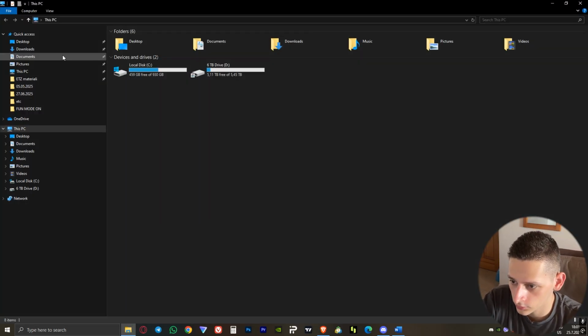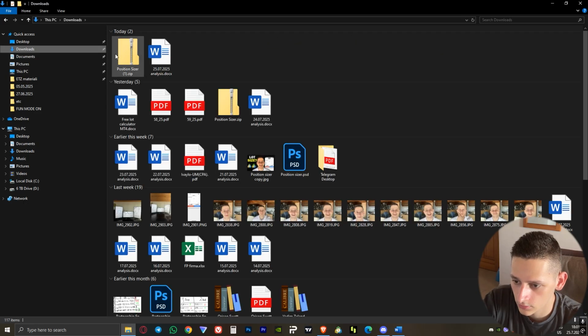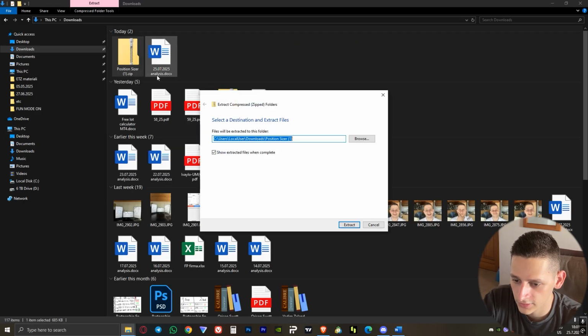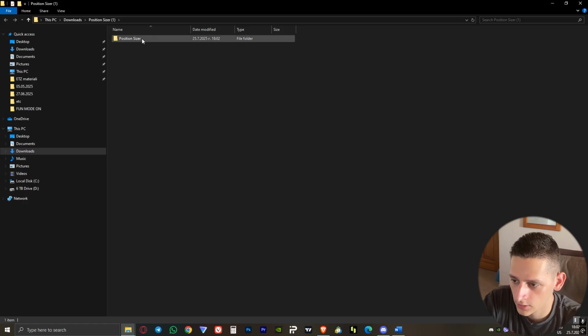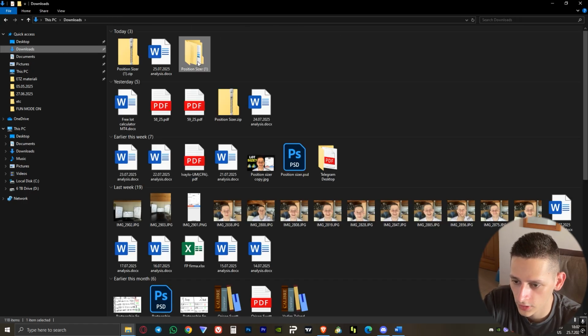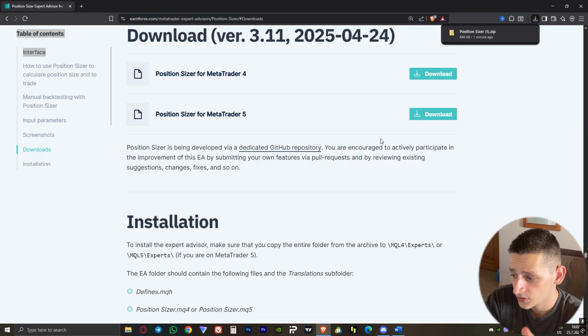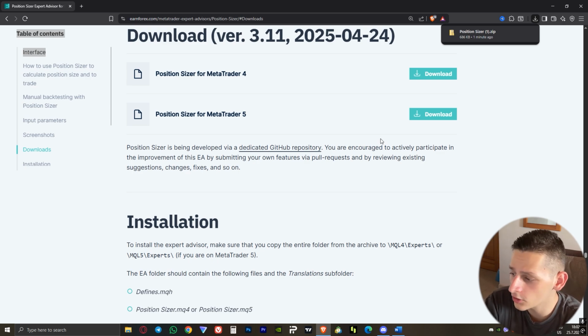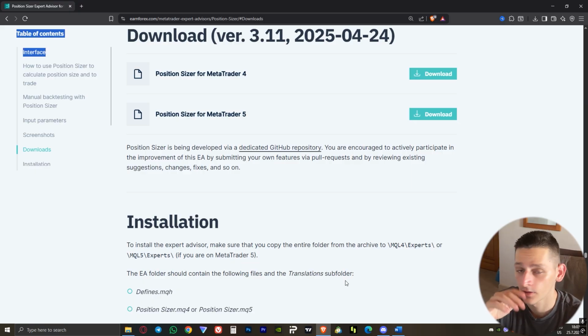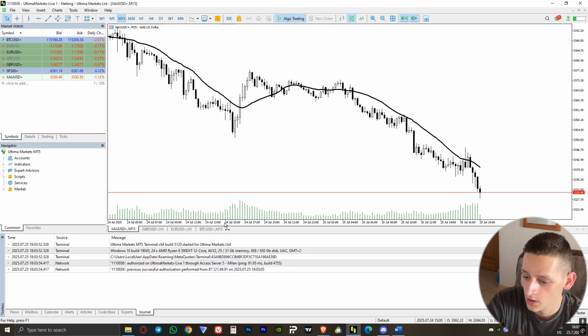Just go to downloads, save, and wait. Then go to the downloads, right click, extract all, extract. Just wait a few seconds, and here you go. You have a position sizer, okay? This software works perfectly on both PC and Mac iOS, so don't worry if you're using something other than Windows. The next step is to launch your MetaTrader 5 platform.